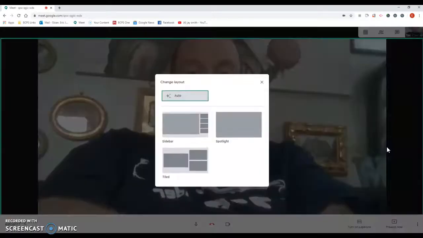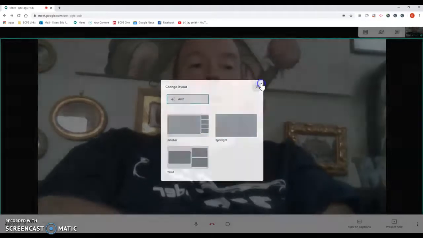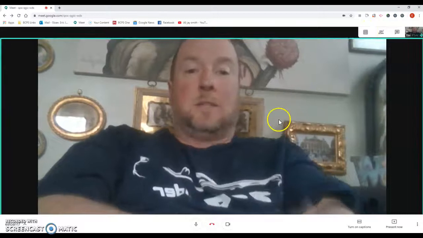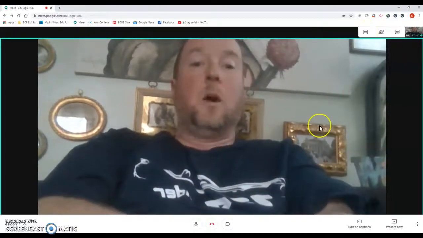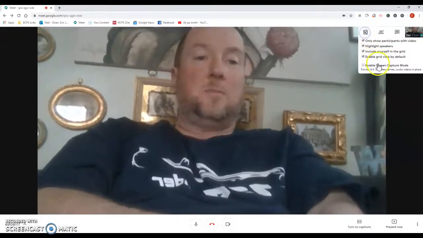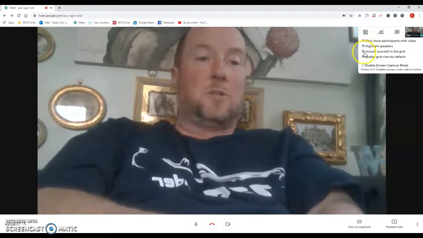Change layout. I believe they're going to move a grid view feature, which is up here in mine, into this section soon, so we'll be looking for that. If you're doing grid view, and mine's on right now, that obviously takes care of that. While we're on layouts, this means my grid view's on. This means my grid view's off. I have other choices here, and you can check those off as needed.